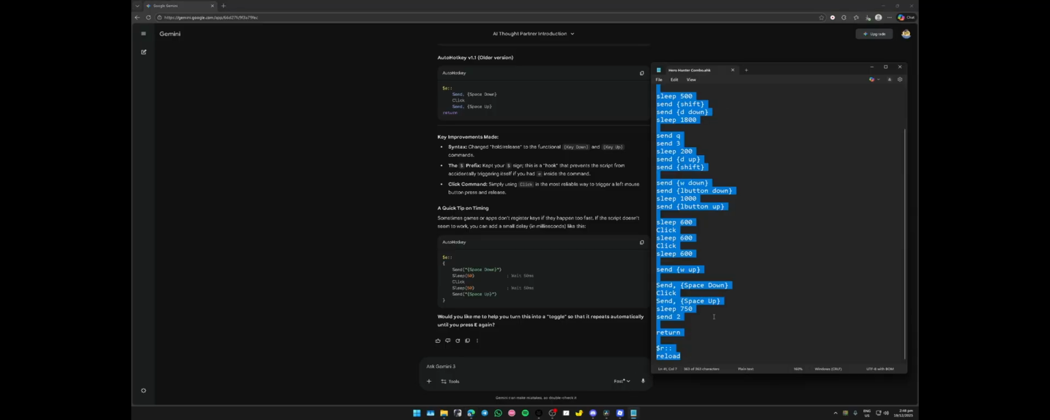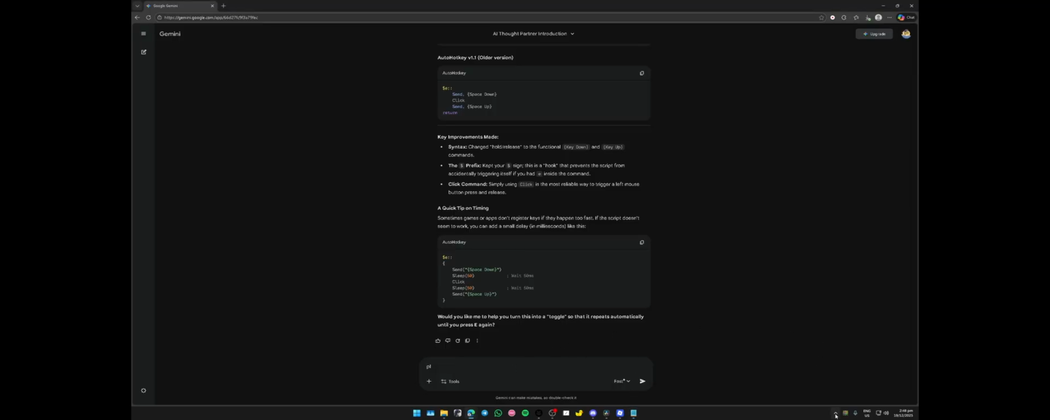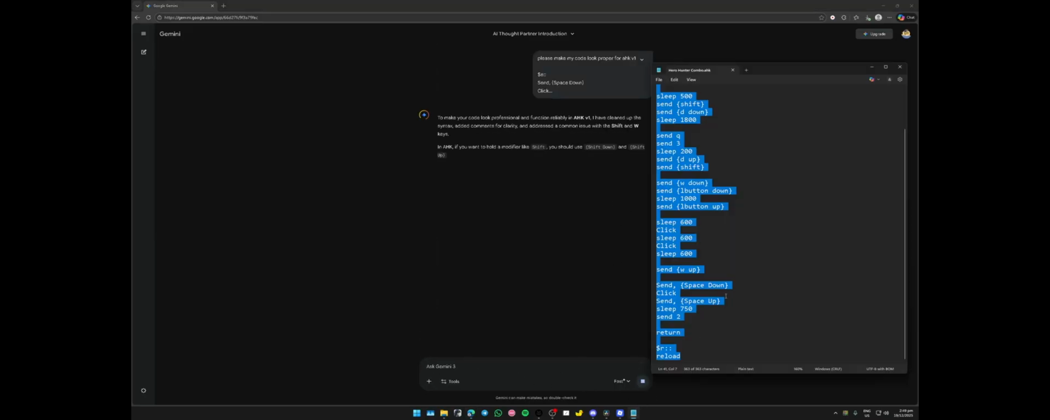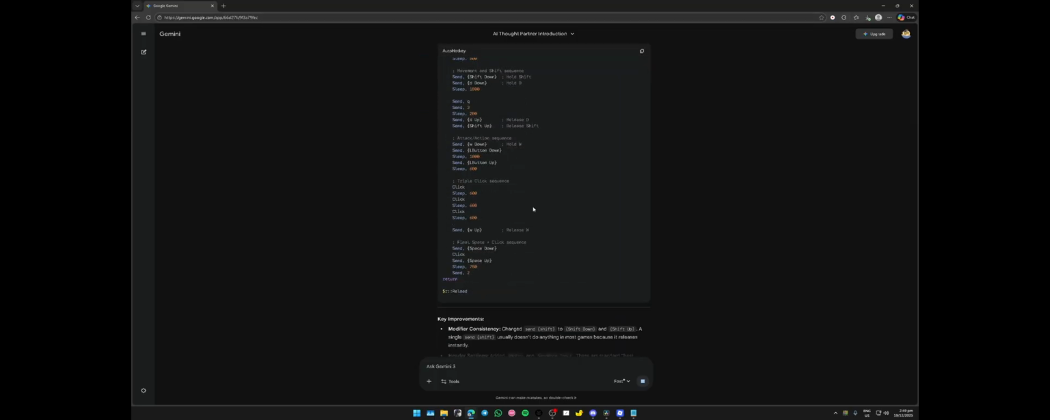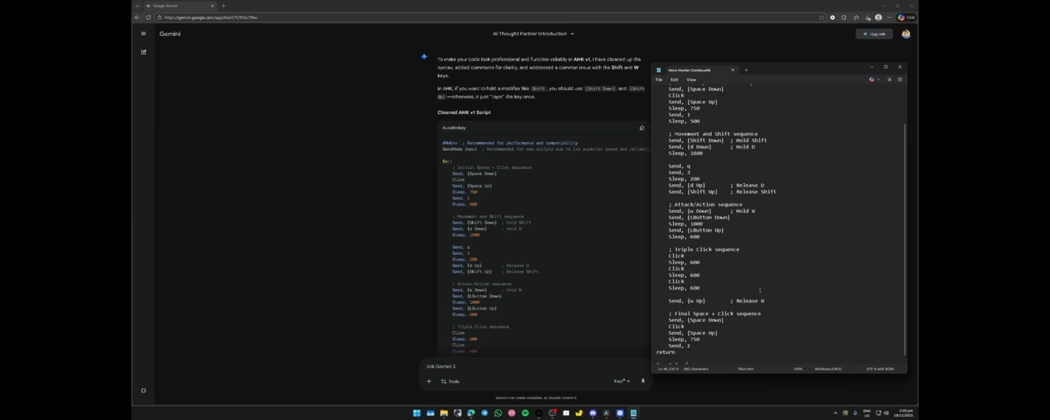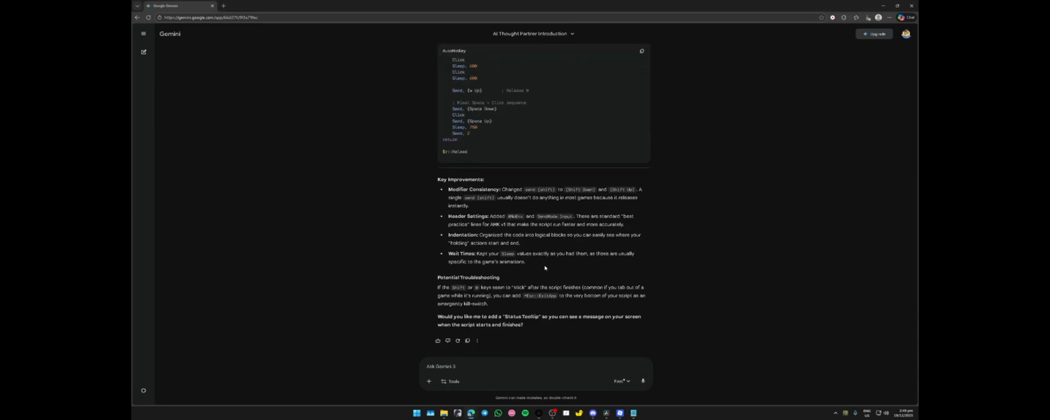But right now, I have the macro created, I can copy and paste here. I can ask Gemini: please make my code look proper for AHK v1. So I'm gonna paste it in here, and it's gonna give me back the formatted correct code. There we go. So I'm just gonna copy this, paste it here, save it, and it will label all the code for me. Ask Gemini. Gemini is very useful.